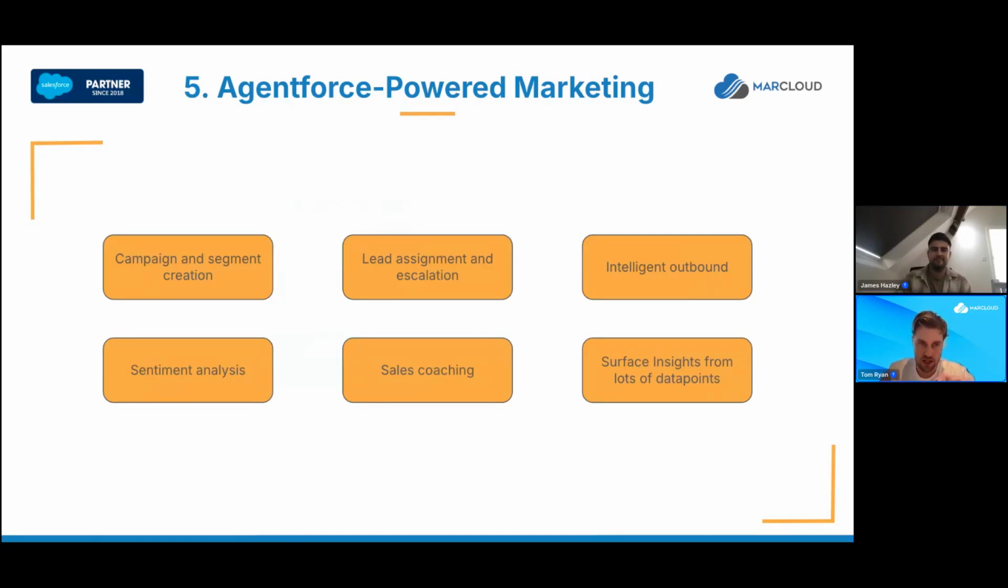But jobs to be done here: creating campaigns, making it easier to create segments, doing sentiment analysis, coaching your sales team, lead assignment and escalation is a good one, and just analyzing lots of data at one time with an agent.